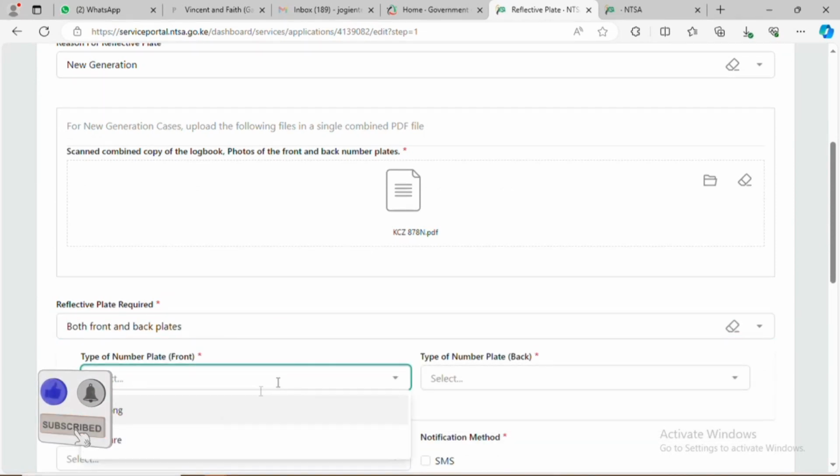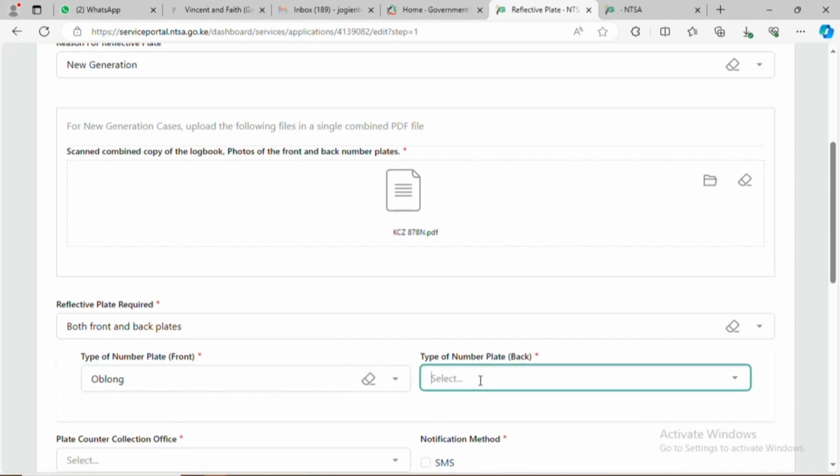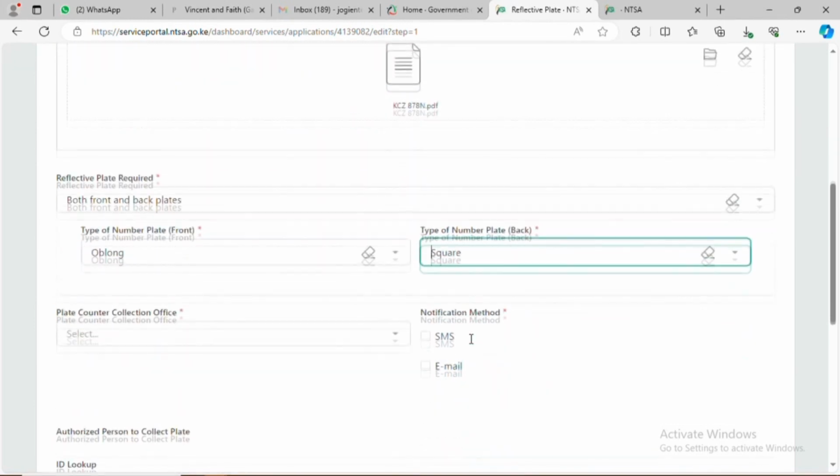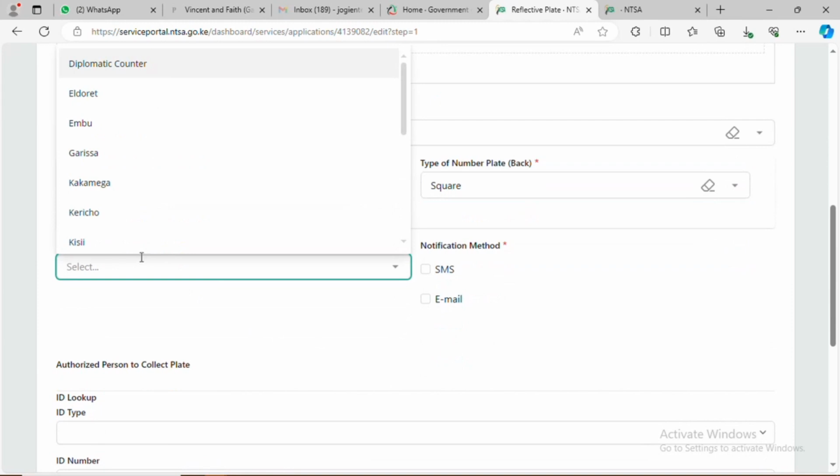There are two options for the plates: the oblong and the square. The oblong is the long one, and the square is the one that looks like a square, like the back one, the way it looks. So you can either have the front and the back look alike. For my case, I need the front to be oblong, the back one to be square. So I'll choose the station where I'll collect the new generation number plates.